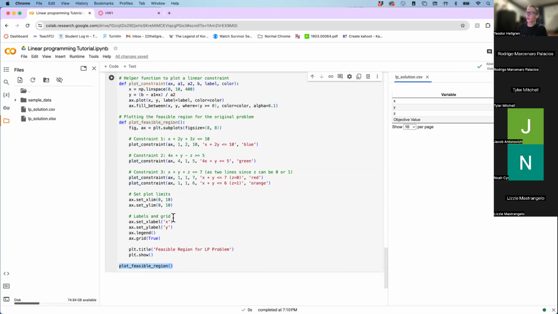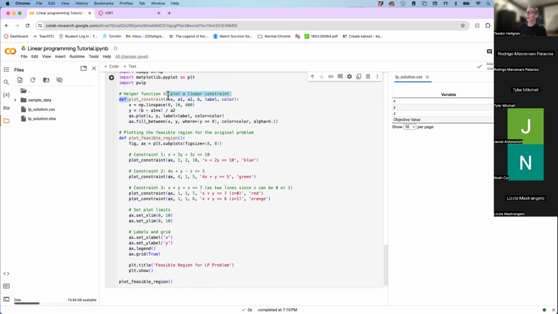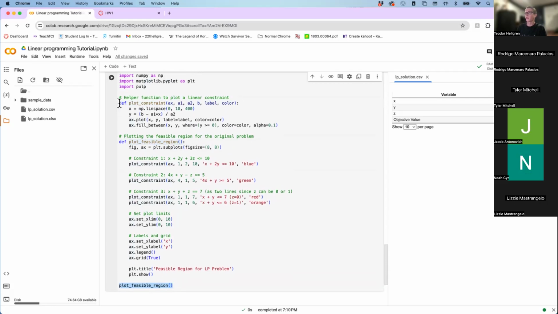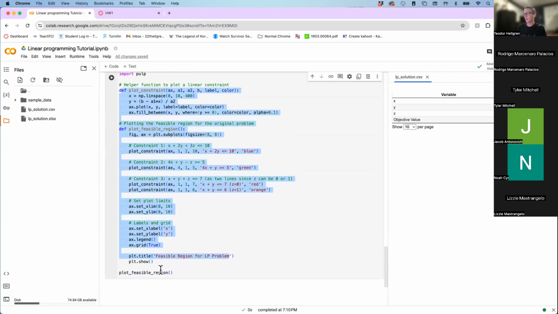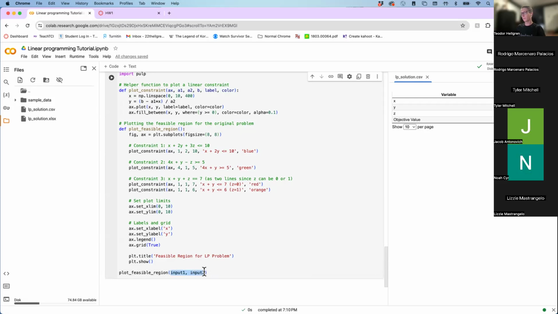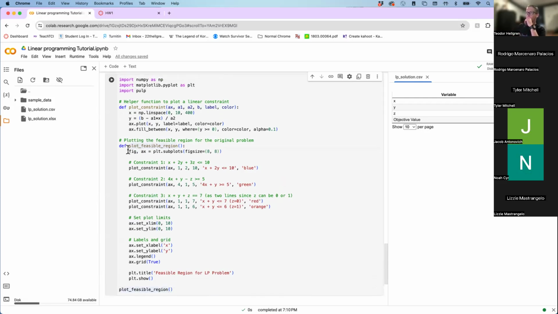So in this case, I have 2 functions here. One is called plot constraint. The other one is called plot feasible region. And then all I'm doing is plotting the feasible region, right? So these don't actually do anything until you get down here and you leave the indentation, and I say plot feasible region with no inputs, right? And if I had an input, I would put it in, right? But no input variables, so that gets sent right up here.